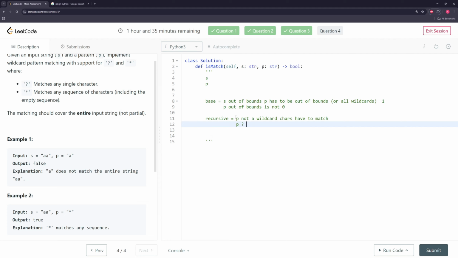Okay, P is a question mark. Then we just go forward by 1 in both because it doesn't matter what the character is. So just do dp of s plus 1, p plus 1.